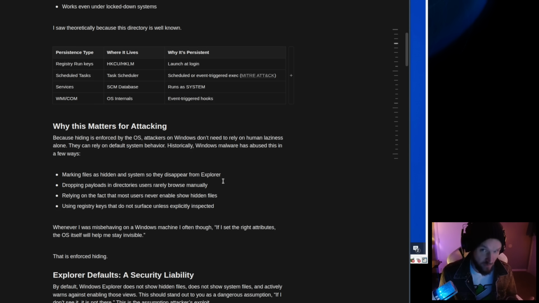And historically, Windows malware has abused this, okay? Marking files as hidden and system so they don't appear in Explorer. Dropping payloads into directories that users rarely browse manually, like with a dropper or something, which we'll get to in the lab. Relying on the fact that most users never enable show hidden files because it clutters up your experience, right? And then using registry keys that don't surface unless they're explicitly inspected.